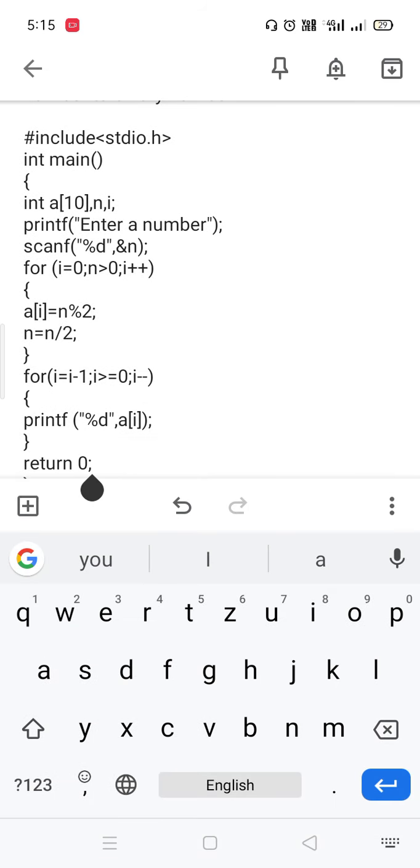After that we have one more for loop for printing the values. Usually an array starts with 0. So at position 0 some value is there, at position 1 some value is there. I need to print the array elements. How do you print array elements? The logic for that is i equal to i minus 1, i greater than 0, i minus minus. I am printing all the array elements.